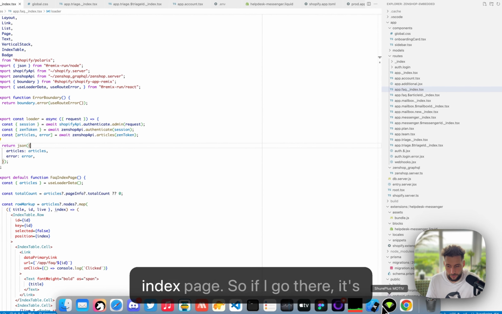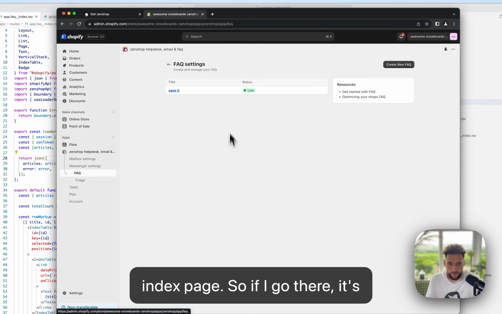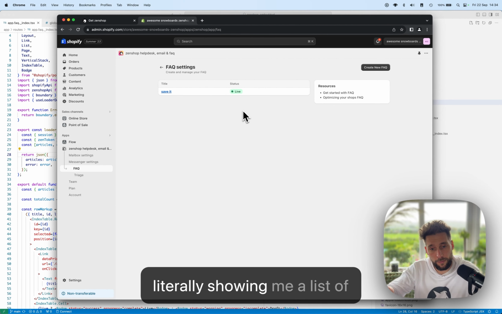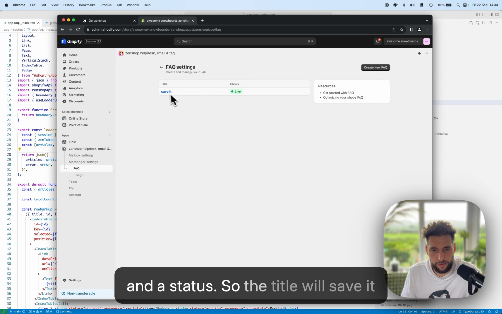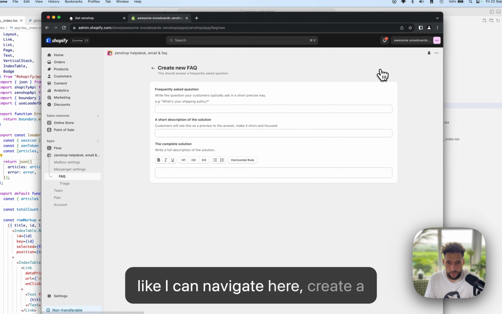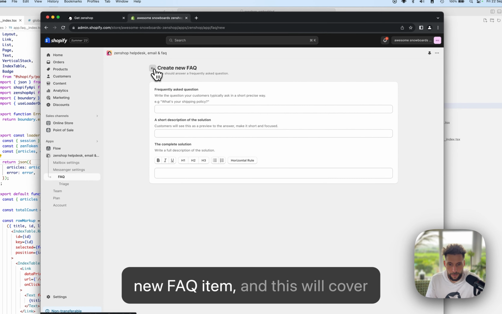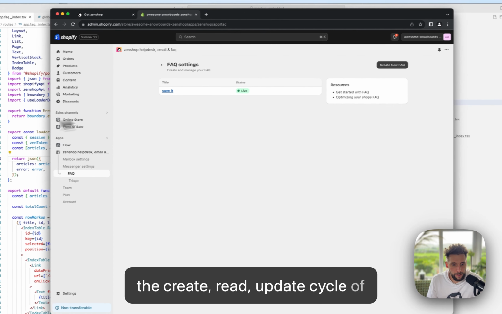This is an index page. So if I go there, it's literally showing me a list of articles or FAQs. And it's got a title and a status. So it's the title, save it, and status live. And I can do things like navigate here. I can create a new FAQ item. And this will cover the create, read, update cycle of stuff.